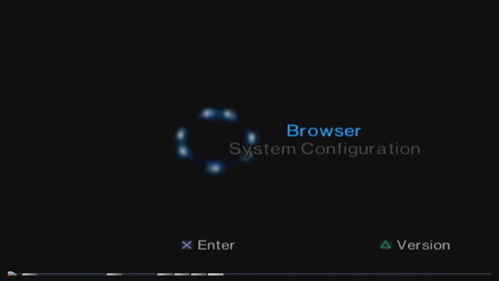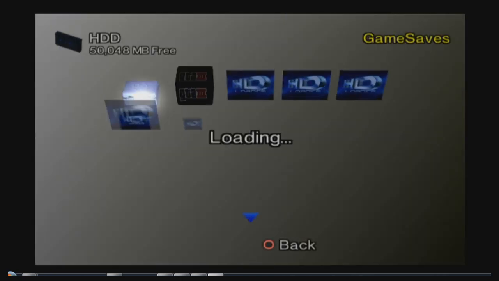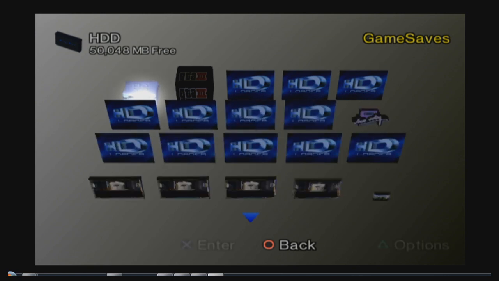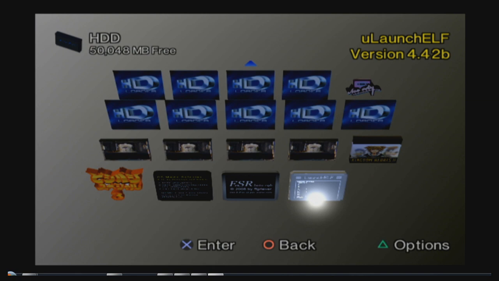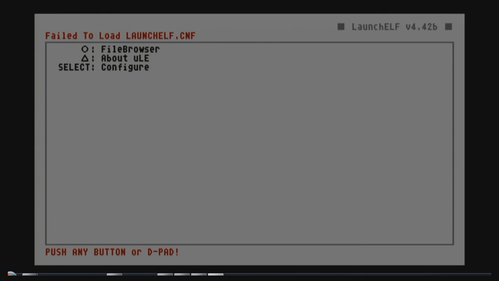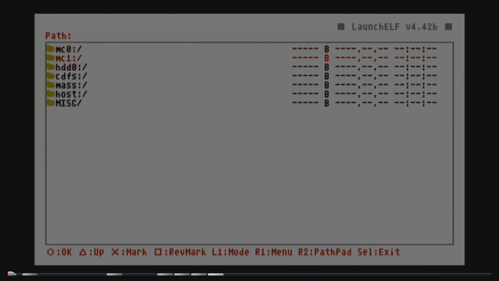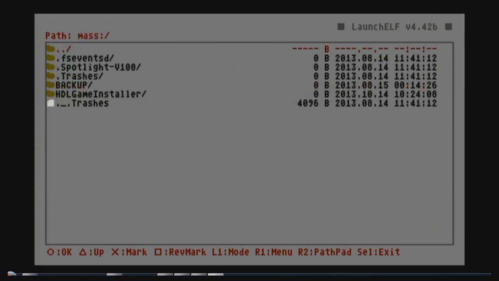Alright, once you're into your PlayStation 2, go ahead and go into Browser, and click into HDD. From here, you're going to want to scroll all the way down to the ULaunch ELF. Make sure that you have already plugged in your flash drive for this. From here, click into the file browser and head on down to Mass, which is where your flash drive is located.